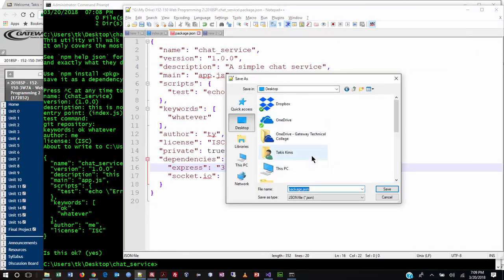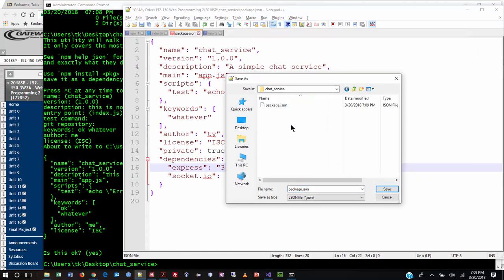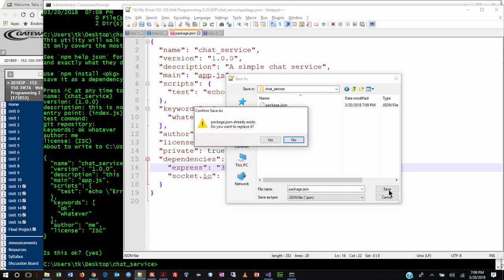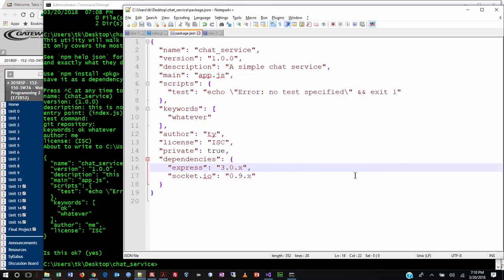So desktop, chat service. And yes, I'm overwriting that file. I understand that I'm doing that. Now, the one thing that does catch my eye here: does this have to be in quotes? No. Because that's anomalous, right? It's not normal.